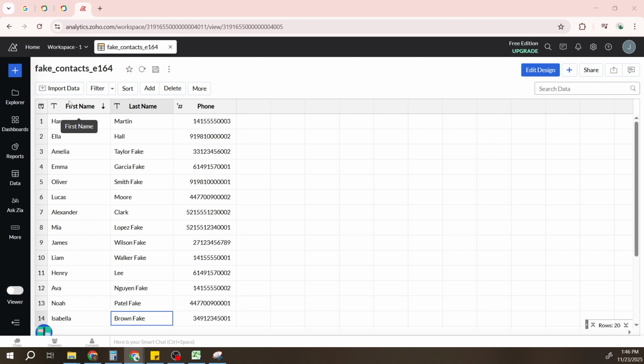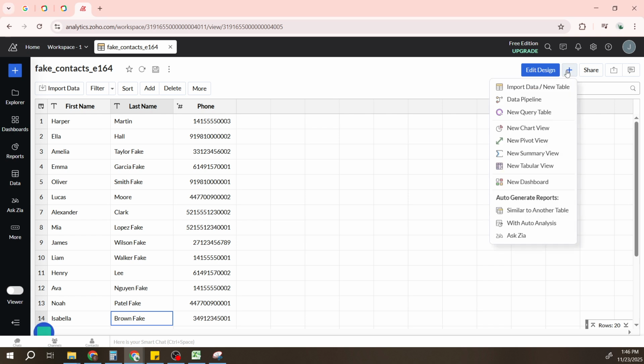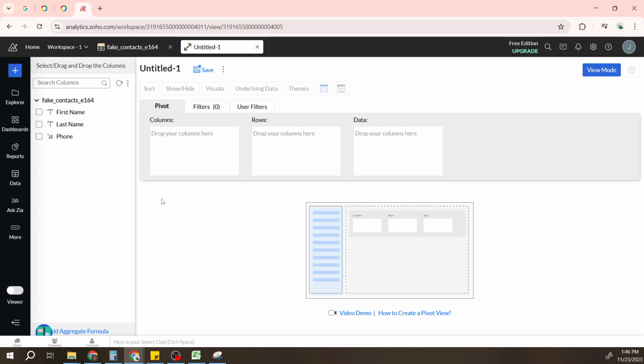To create your pivot, click the Create button and select Pivot View. If you prefer, you can also right-click a table and choose New, then New Pivot View. Either way, the Pivot Designer opens. On the left, you'll see the list of columns from the table you selected. Think of these as your building blocks.